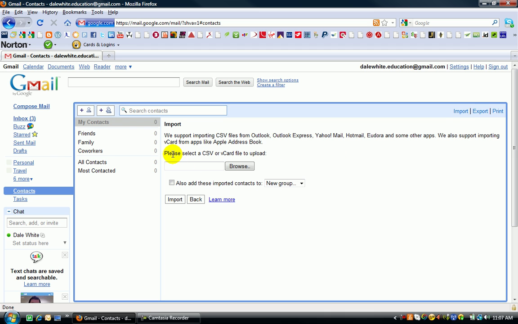And here it is, look at this. Please select CSV or vCard file to upload. So we've got CSV files. So we want to hit browse. And we want to get the file that we just saved, wherever it is. Education on importing. So I want to hit that one there.